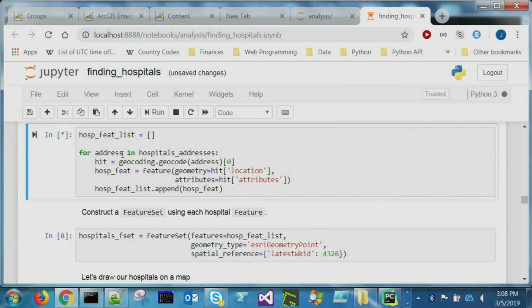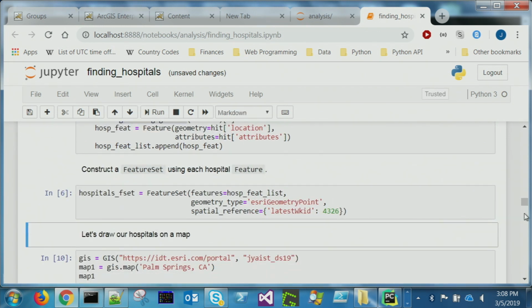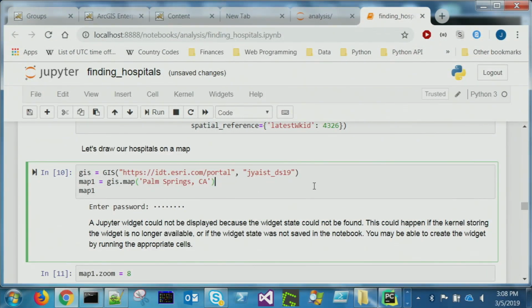I'm importing the ArcGIS geocoding module. I imported that earlier, and I'm using the geocode function to then create a feature set object from that list of hospitals. And then now what I'm going to do is log into my portal.